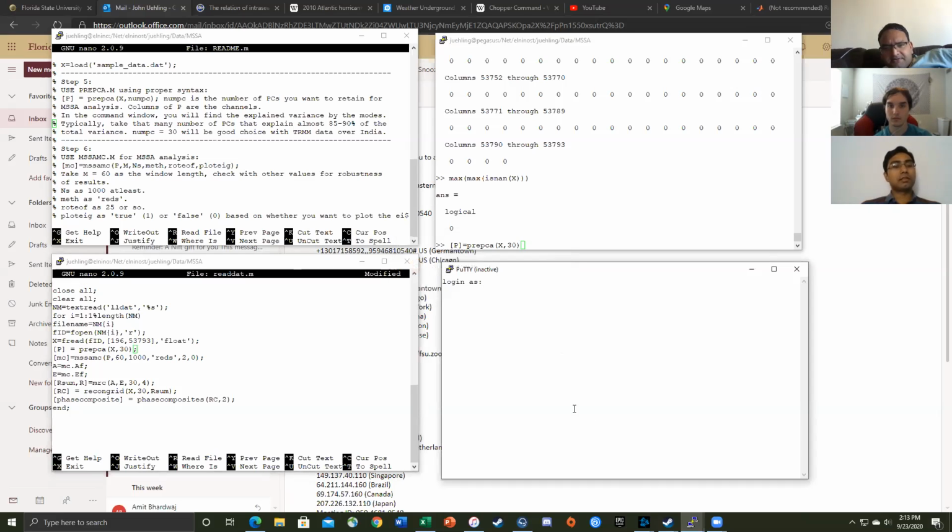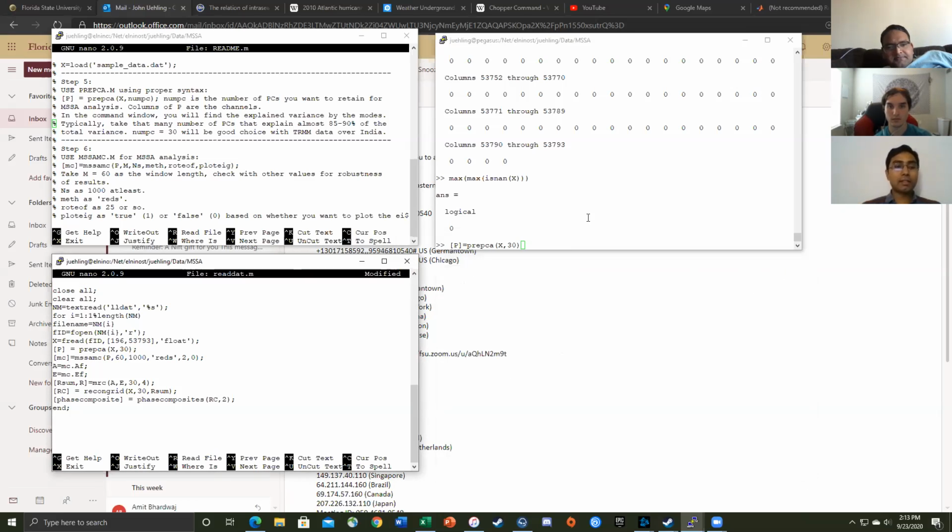No, you want to reduce the dimension. You want to reduce the size of the matrix while retaining most of the information. Most of 80 to 90% of the variability is sufficient to diagnose any intraseasonal variability. With TRMM data, 30 gives almost 85 to 90% of the variability. That's why I kept 30. Let us run this command.